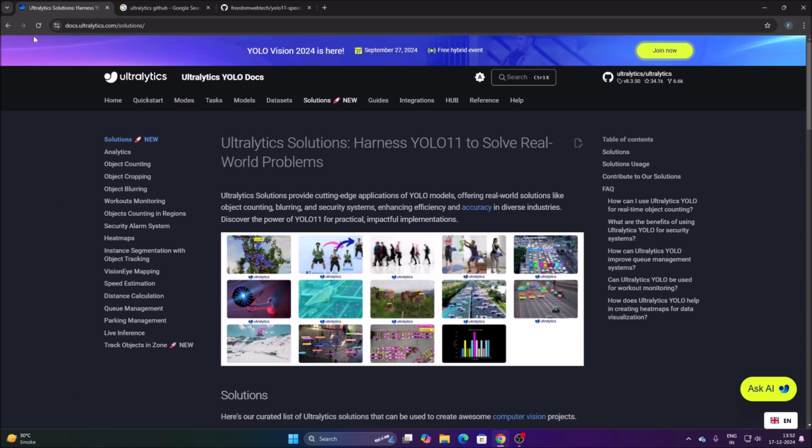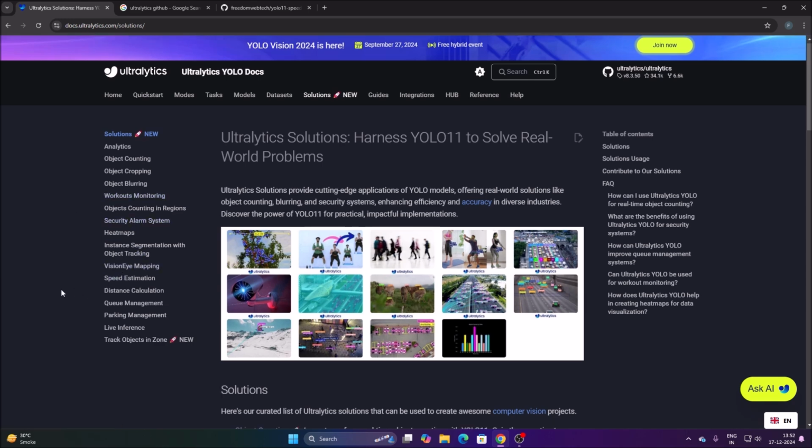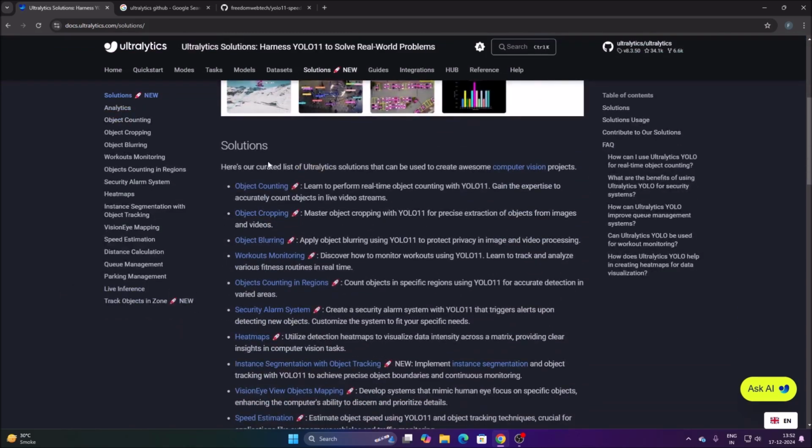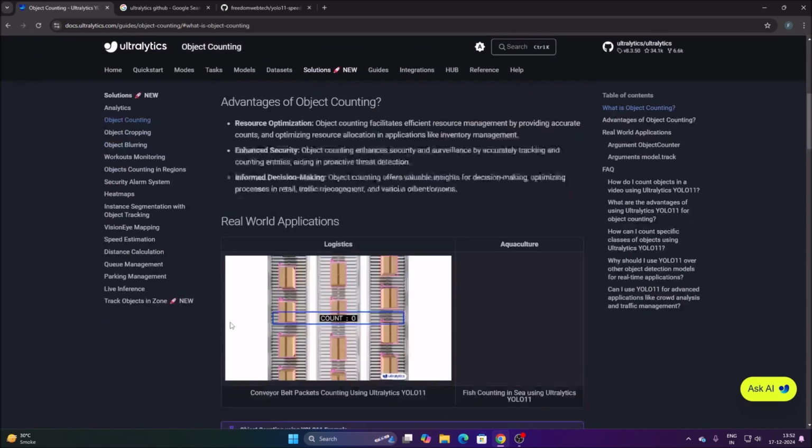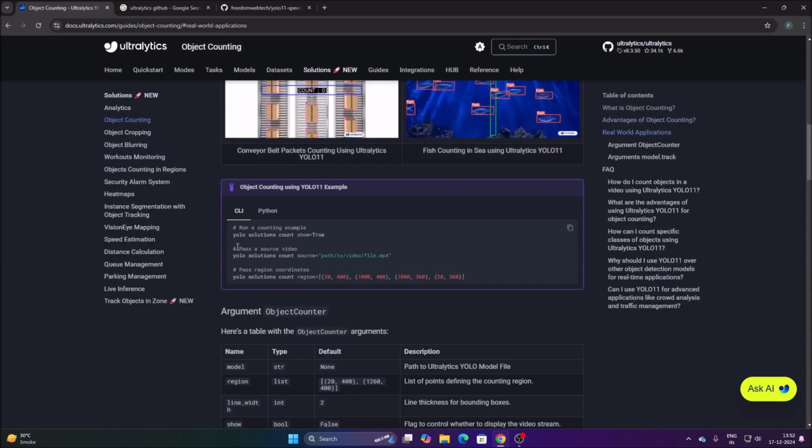So this is their official website. You can simply search Ultralytics and it will open the website. If you visit their page, you can see the solutions which they provide. The first solution is object counting. If you click here, then you will get the object counting method, as you can see.